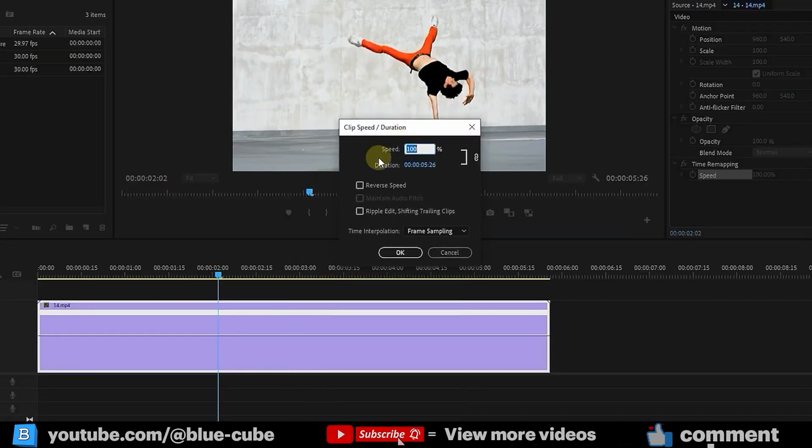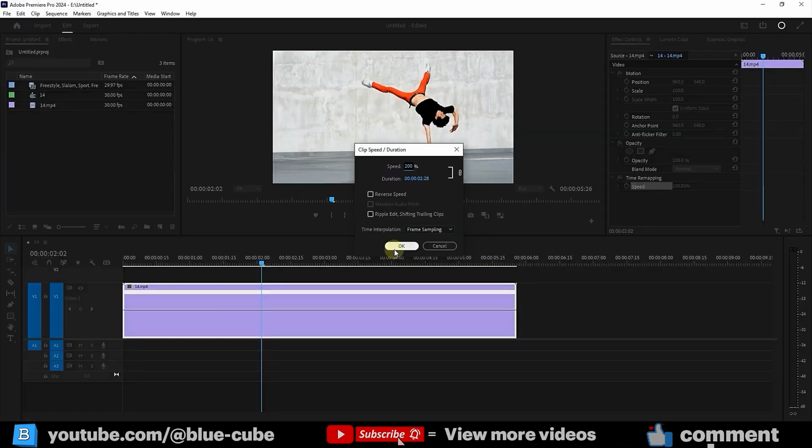Here you can directly change the speed. Make sure the chain link icon is enabled. If I change the speed from 100% normal to 200%, the video duration decreases. For example, it was 5 seconds and 26 frames. Now it becomes shorter. If I click OK and play it, the speed is doubled.